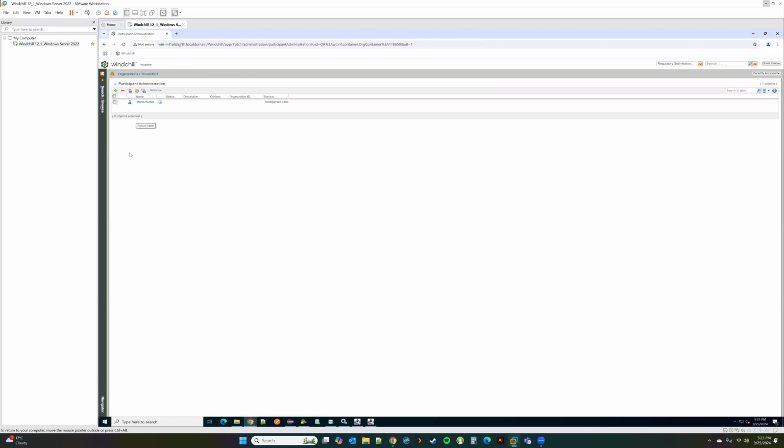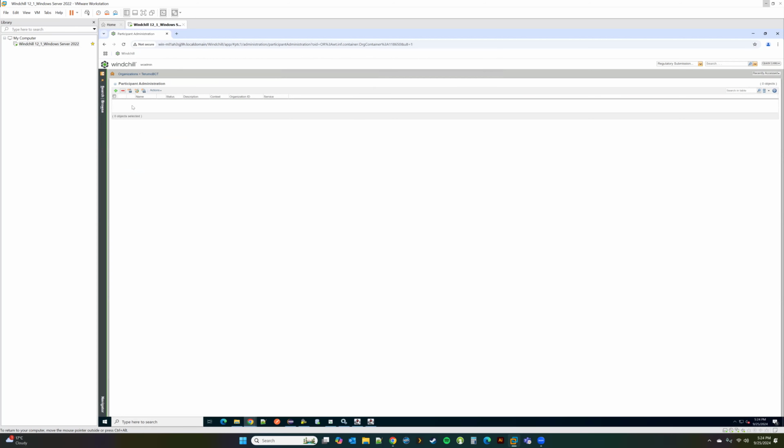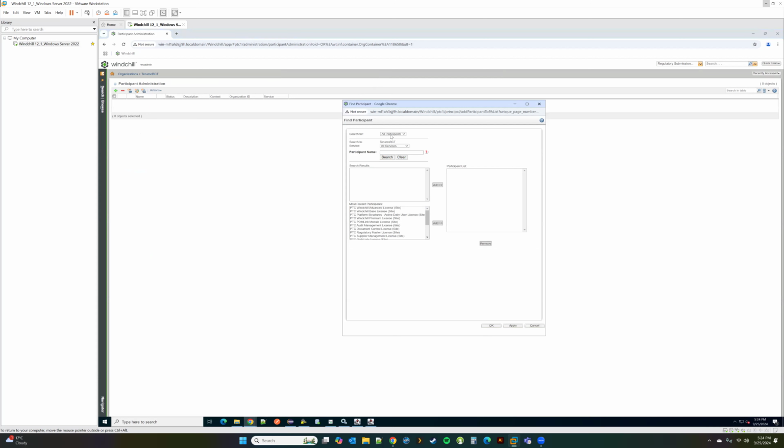Let's say there is a user you want to give additional access. Then what you need to do is, let's go to the home page. You need to search for the already existing user. Go to participant administration. Just remove this guy. Don't need to create the user. We need to add the user first. That is very important.